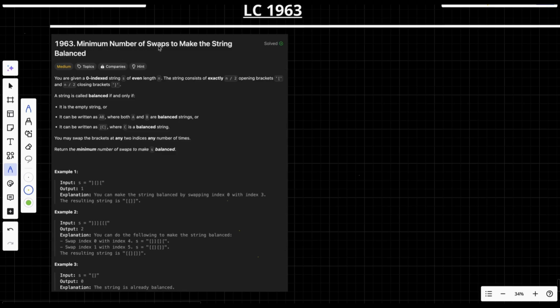1963, minimum number of swaps to make the string balanced. We are given a 0-indexed string S of even length n, and the string consists of exactly half open brackets and half closing brackets. That means the string will be jumbled, let's say in this way, but after swapping we can always reach a condition such that the parentheses are valid. So we don't need to check for the case when the solution can't be reached.